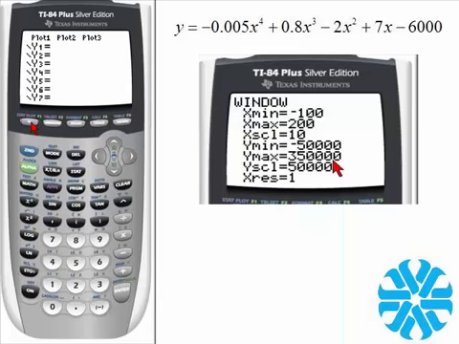So let's go to y equals, and we have negative 0.005 x to the fourth power plus 0.8 x cubed minus 2x squared plus 7x, subtract 6,000. And let's go to the window button.